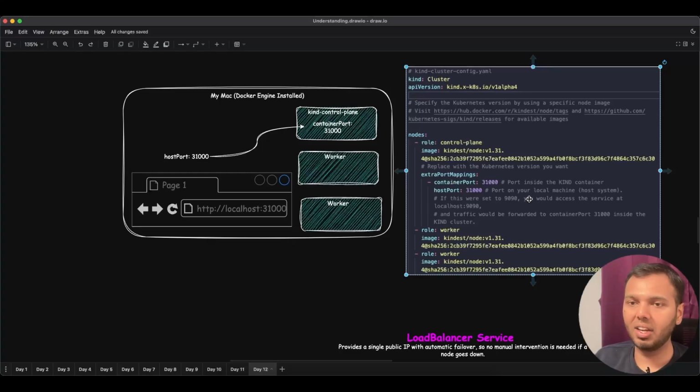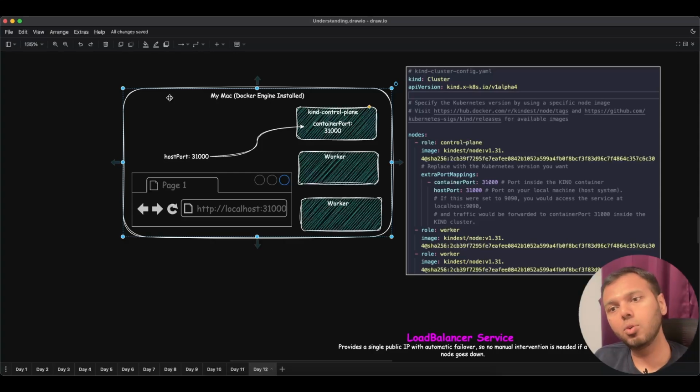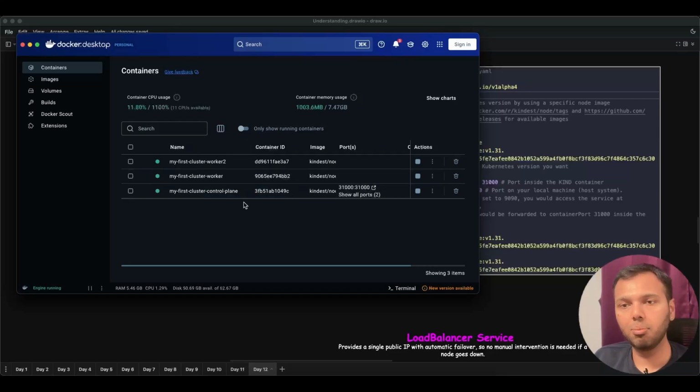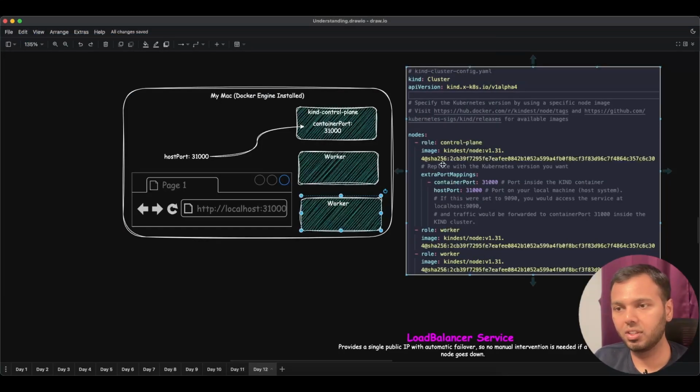I want you to understand first that this is my Mac machine. My Mac has a Docker engine installed and I am running Kubernetes with kind. So I've installed kind, and with the supplied configuration, I've asked kind to create 3 nodes for me. These are the 3 nodes that are created. If I go to my Docker Desktop, you will see that there are 3 containers running, and these 3 containers are running because this is what I defined in my configuration. First node is this, second node is this, third node is this.